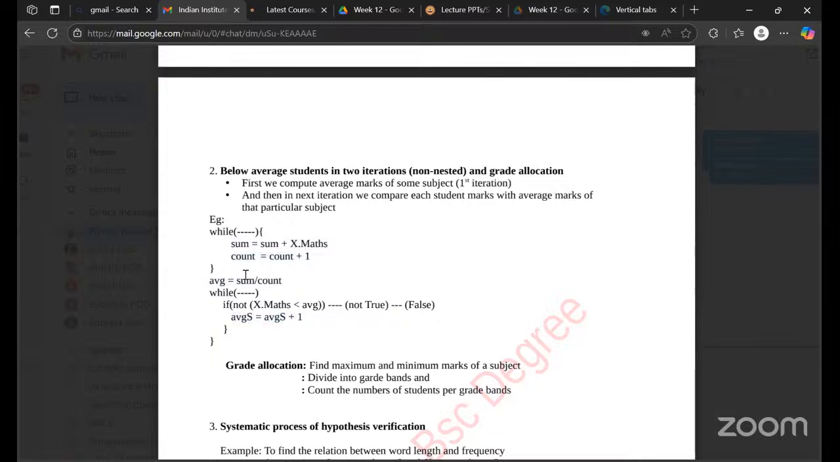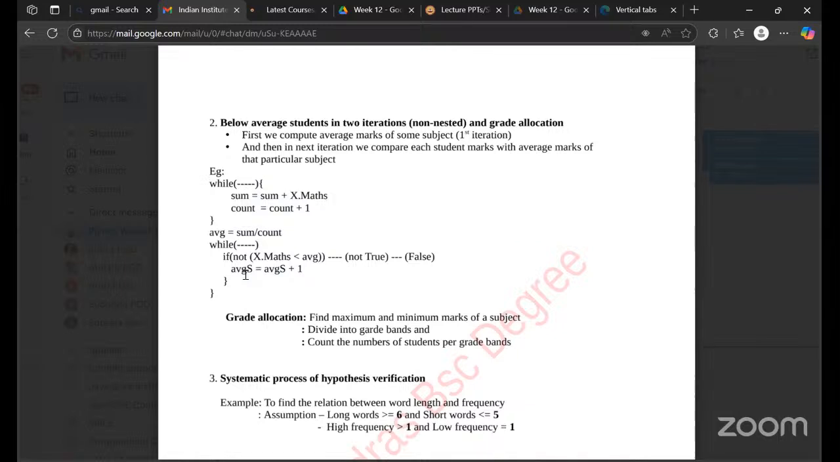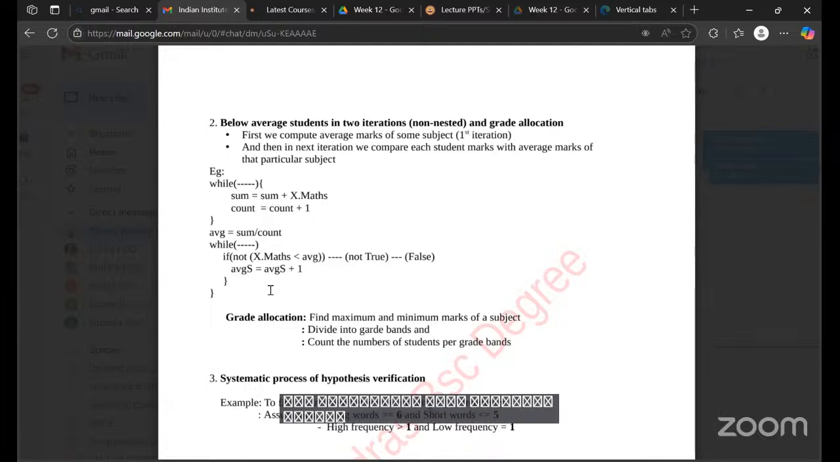So we are doing separate iterations. We are not doing it combined. In one iteration, we are finding the average. In the other iteration, we are checking whether marks are less than or greater than the average.